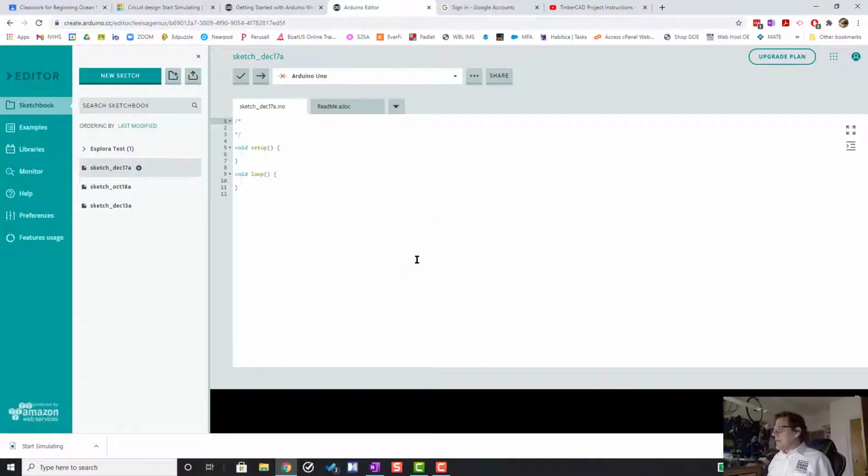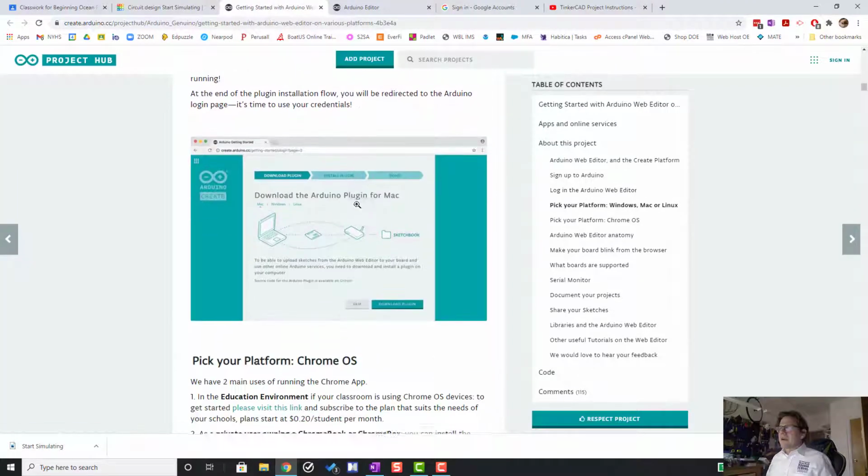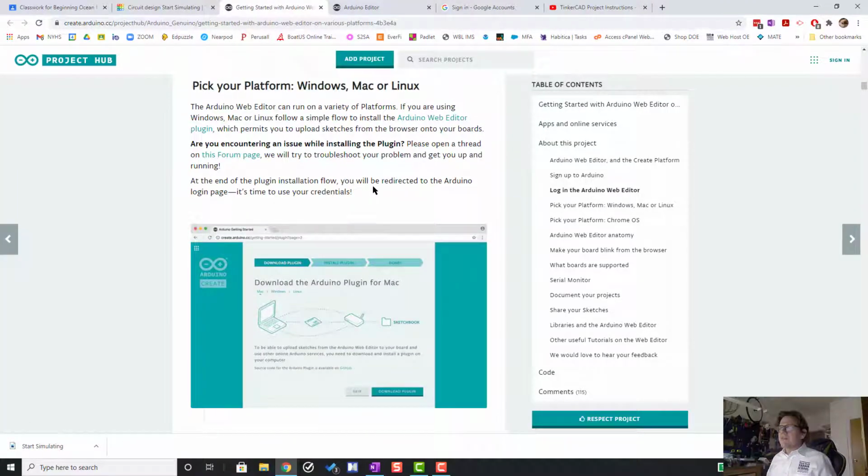A plugin basically is either something that exists in your browser or something that you download that allows the Arduino editor here to speak to and communicate with your Arduino. Basically there are several steps for doing this, and it really depends on whether you are a Mac user, a Windows user, or a Chromebook user.